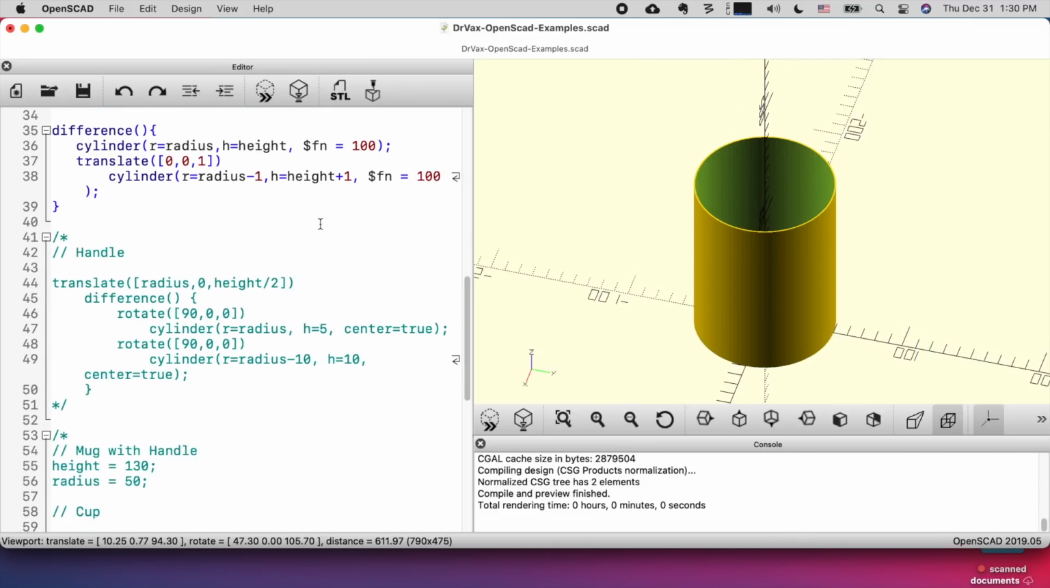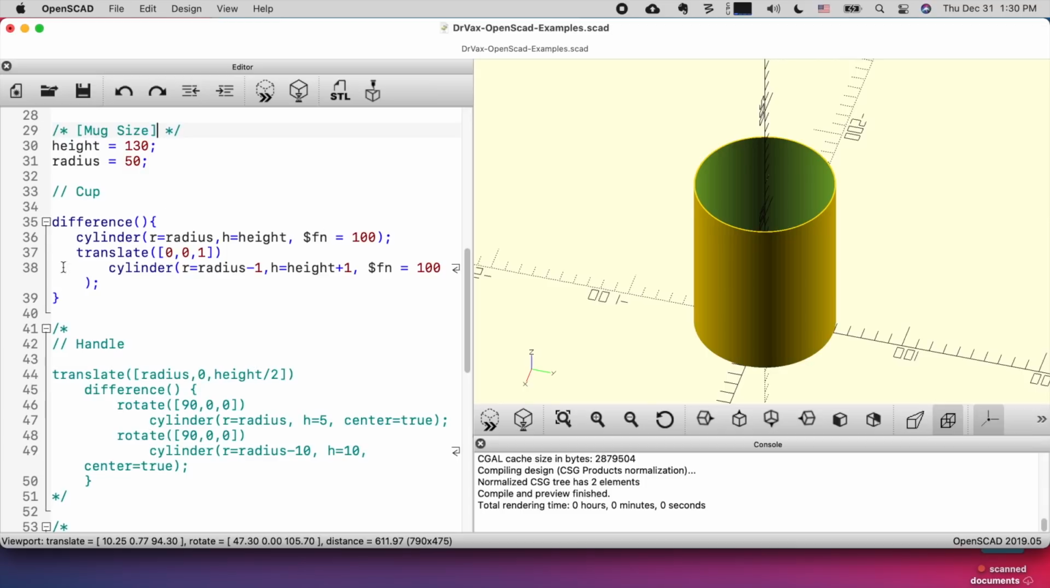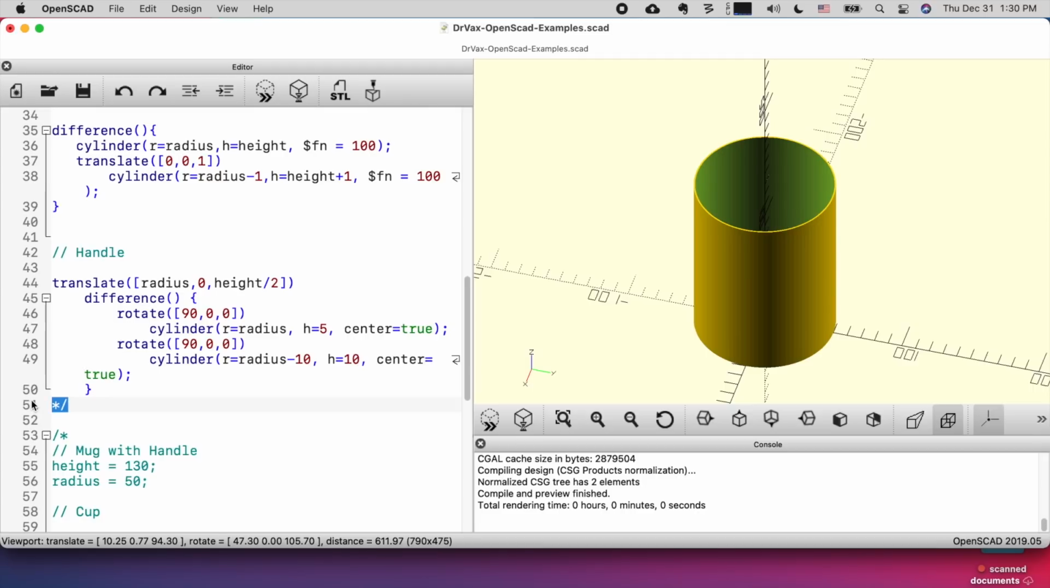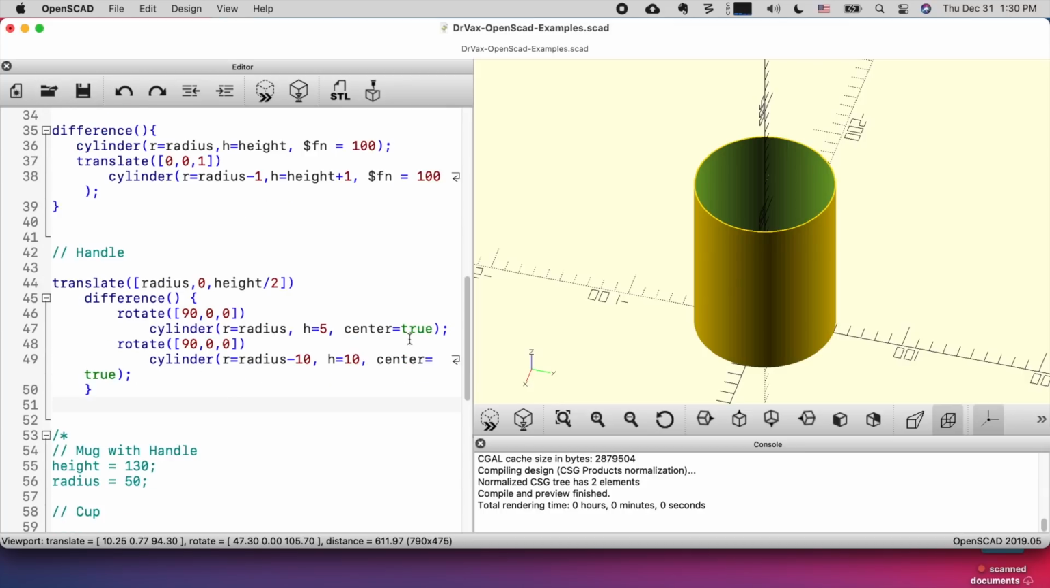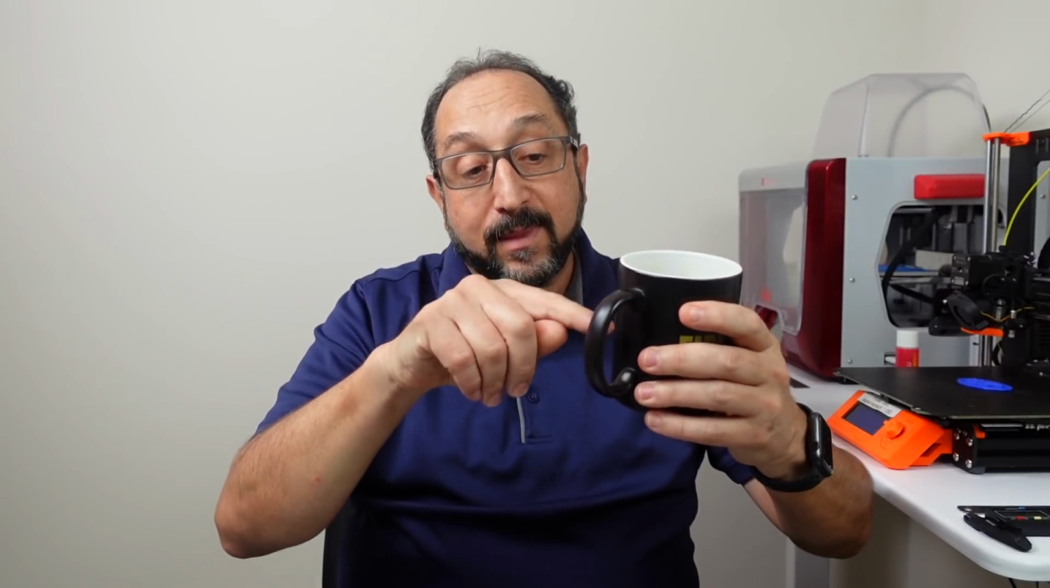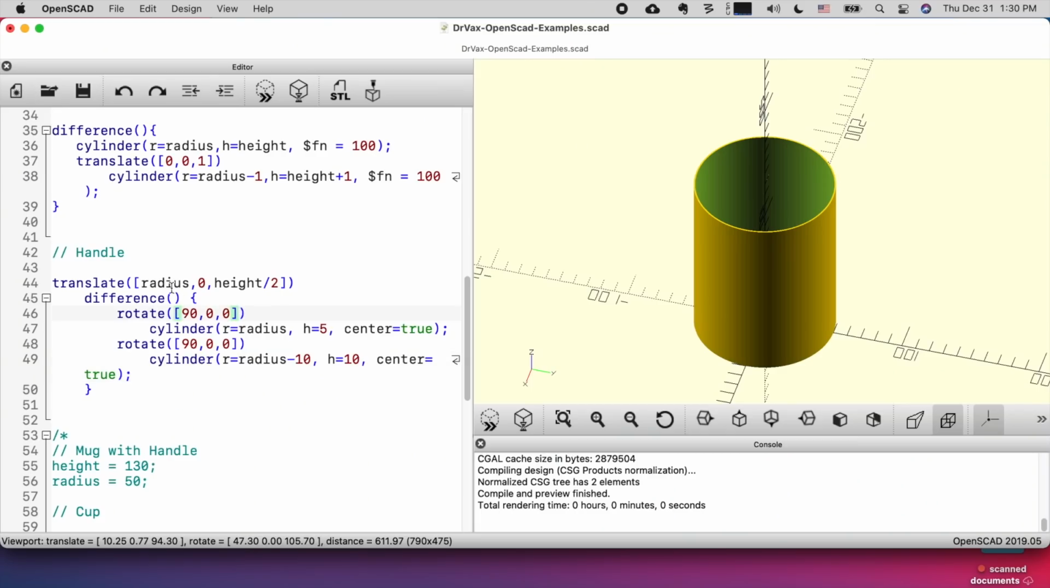Let's continue to build out our model though. Let's take out this comment here and this comment here. And now we created the cylinder, and now let's create the handle. Well, the handle is basically one circle, one cylinder, another cylinder inside, and then it's overlapping with the cup. So we define the overlap with the cup with this radius command here.